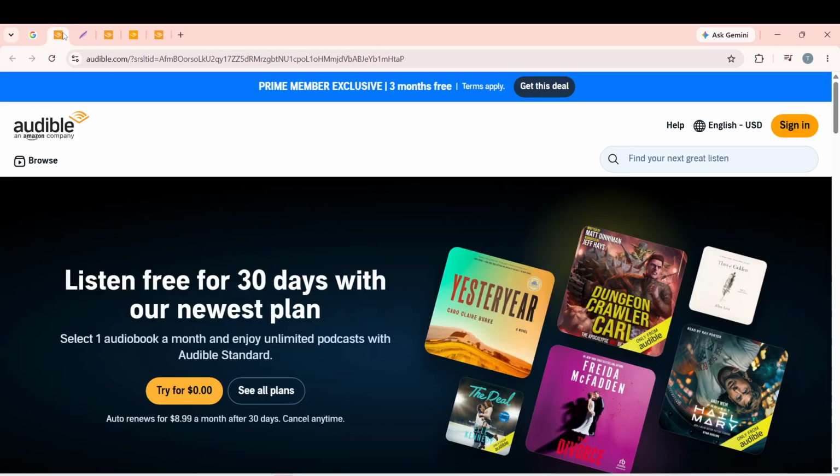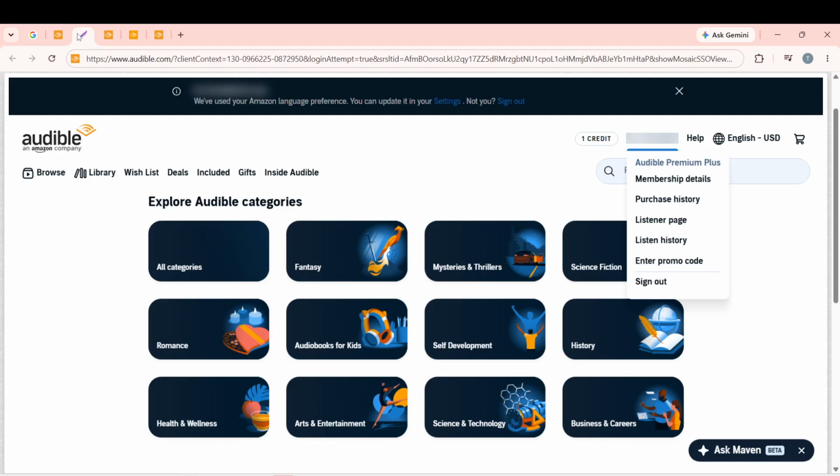Now that you've reached the Audible website, you might see a prompt asking you to log in. If you already have an account, go ahead and enter your login details. If you do not have an account yet, you'll need to create one. Remember, logging in ensures you can apply the coupon to your account correctly.